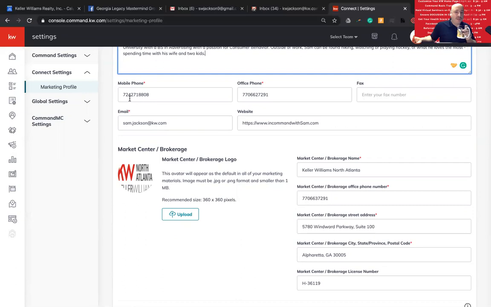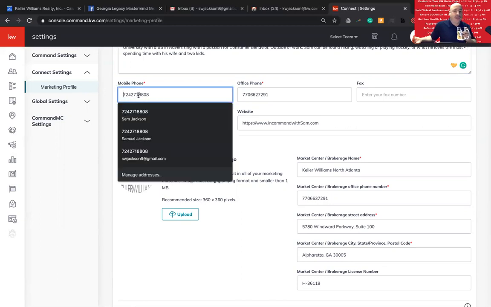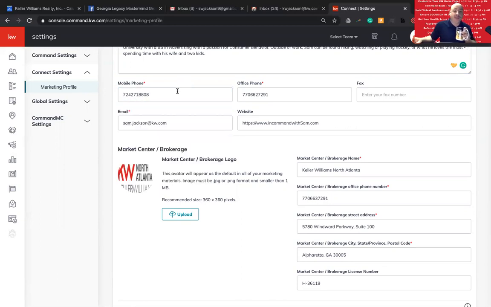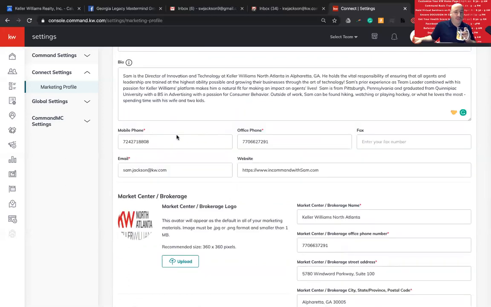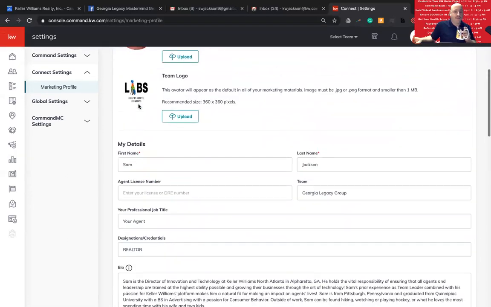Another little tip for your website is to make sure that when you put your telephone numbers in, you do it without special characters. So get rid of the parentheses and hyphens, anything like that, just the 10 digits for your cell phone number. And then obviously this here is where you put in your Market Center logo. So this is where you'd want to put in that logo, not up above where we have the team logo.